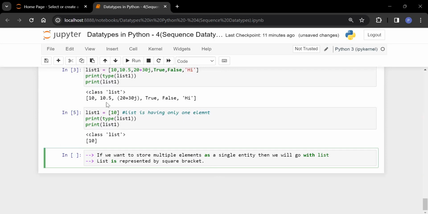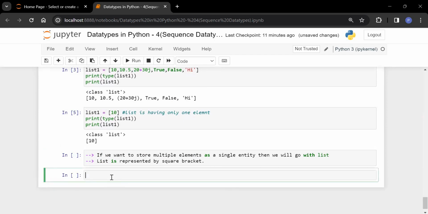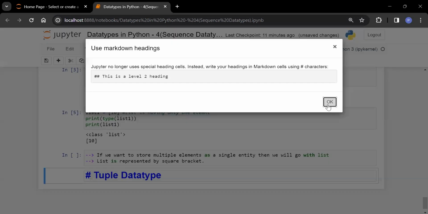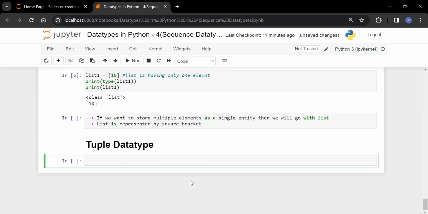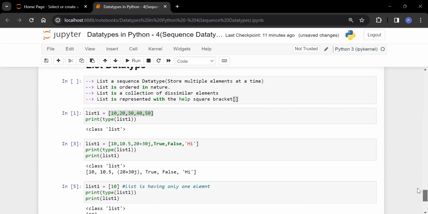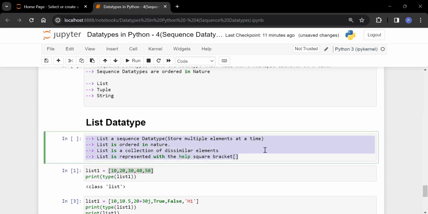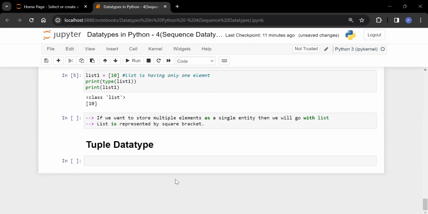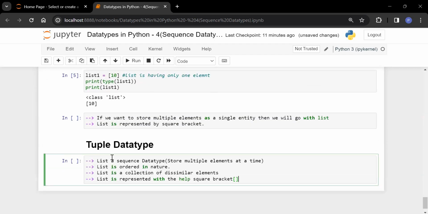Now coming to the next data type that we are having, that is your tuple data type. Now what is tuple data type? So basically tuple is similar to list. What is the meaning of this? Try to understand. Whatever we have discussed here, the same thing is going to come here as well in case of tuple.